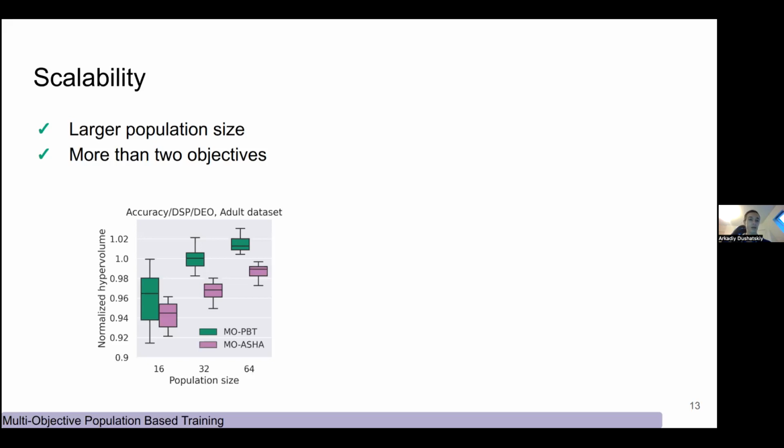And also we note that it doesn't have any visible problems with handling more than 2 objectives. So 3 in this case is also fine.